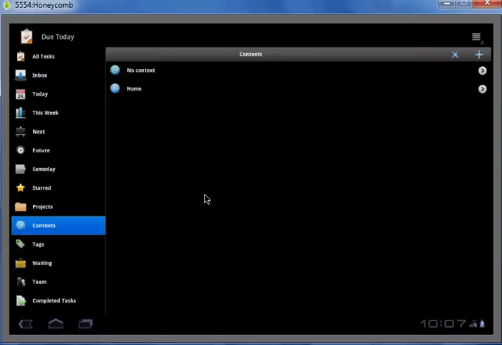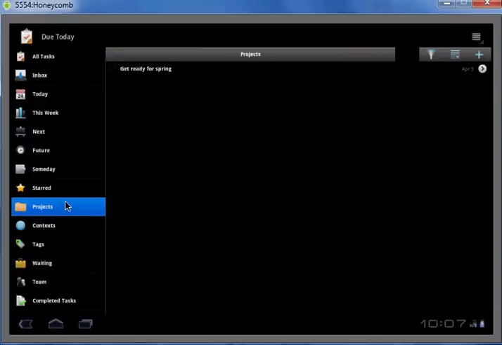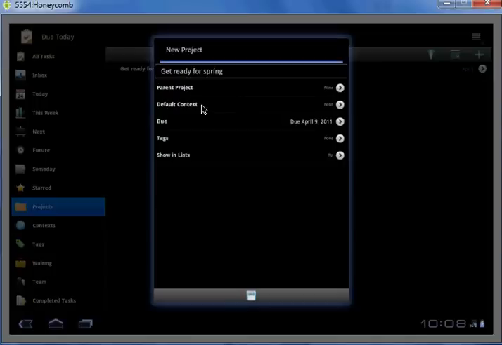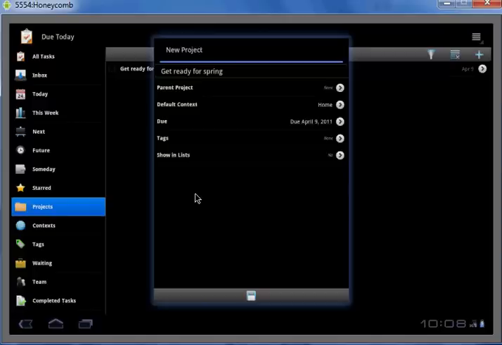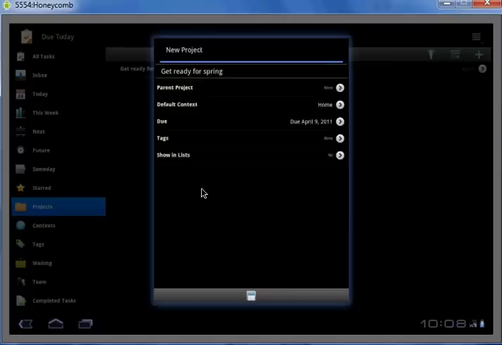Now we need to add the context to our project. So tap on Projects, and if you look to the right side of our project, you'll see a little arrow pointing to the right. Tap on this arrow to open our project in the editor. Then tap on the Default Context option, and tap on Home. This will be the default context for any tasks that we create that belong to this project. Now tap on the Save icon to save our project.